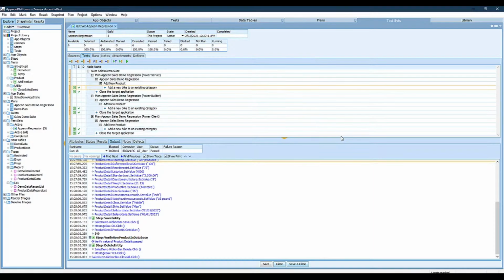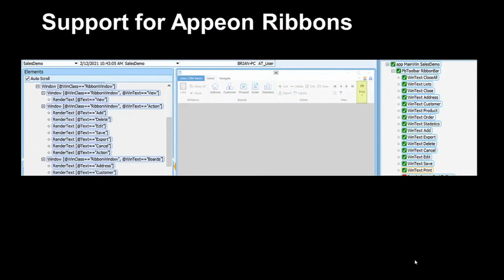All right, let's return to the slides now and we'll take a look at some support for new PowerBuilder features. Let's take a look now at some recent enhancements in PowerBuilder and the AscentialTest support for them.